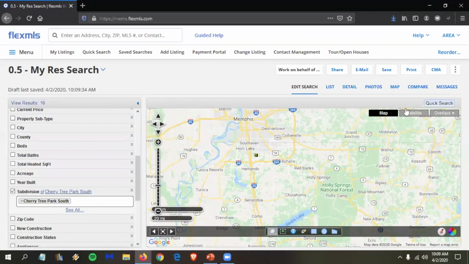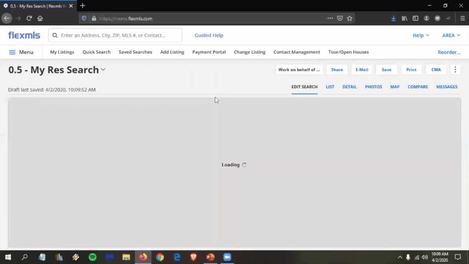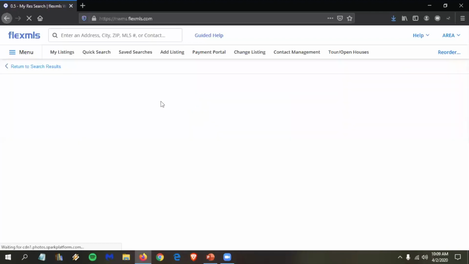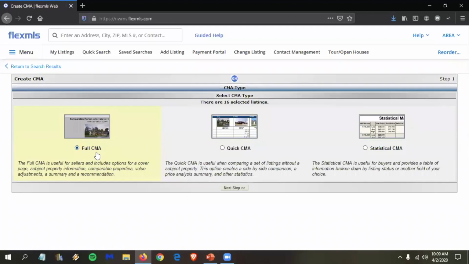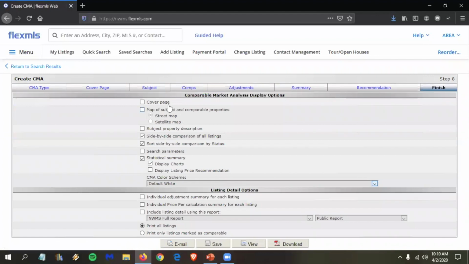We're going to go up to CMA. Use all results. We're not going to do that full CMA because we don't have a subject property here. We're just giving our client some information. So we're going to do the QuickCMA. Next step. I'll do a cover page, and then I'm going to do just the side by side.